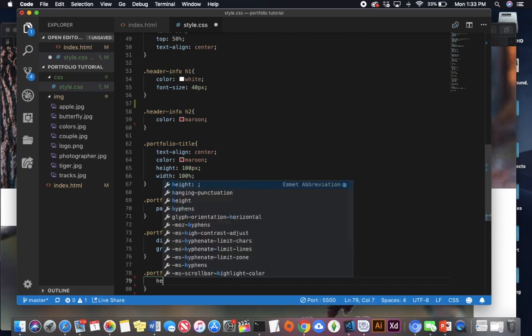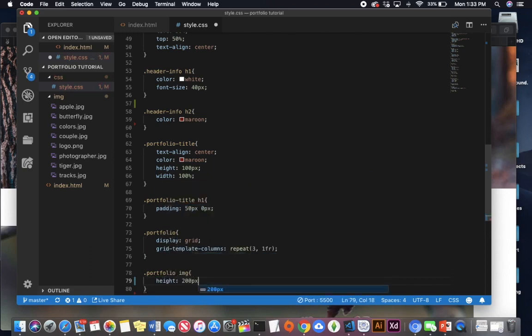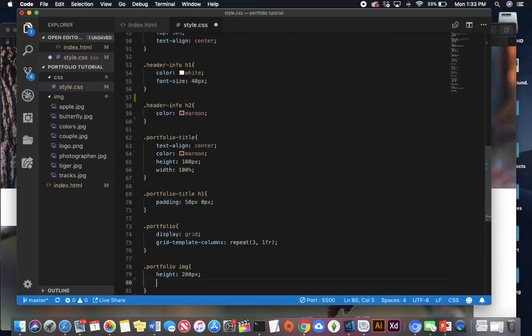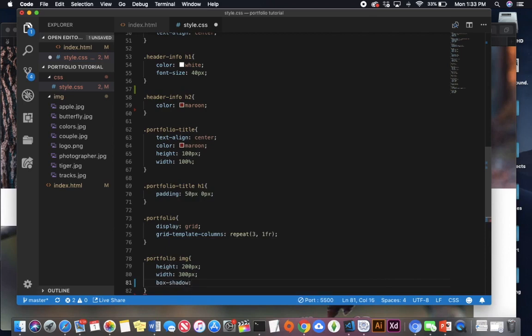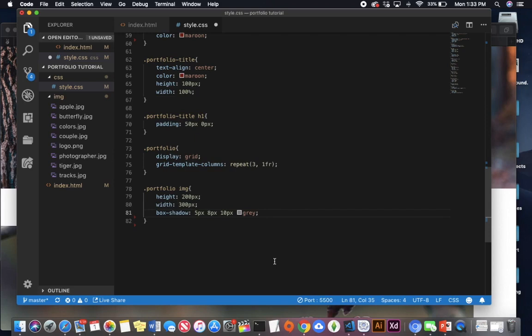We get into the images. Put a box shadow on them so they don't look super flat and boring. And make that gray. Once again, you can make that any color that you want to. You can make them black. I like a subtle box shadow, so I make mine gray. If you make it black, it'll be a little bit more bold.